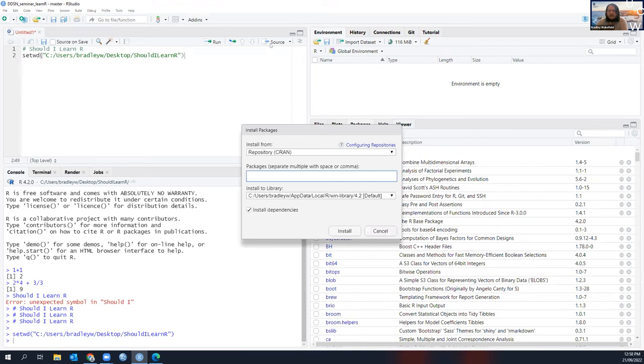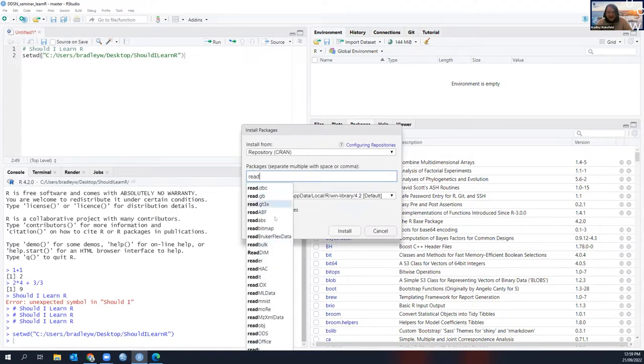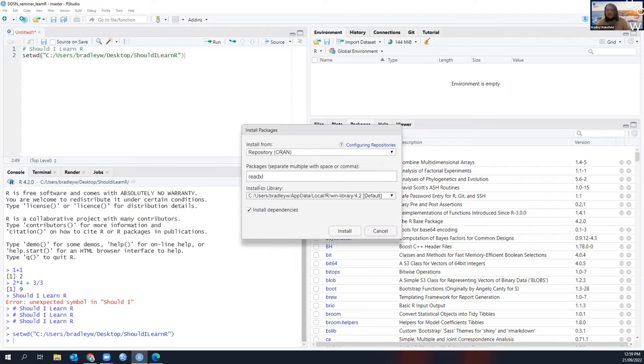And what will happen is this little window will pop up and it will search on the CRAN repository. There are thousands and thousands of packages on the CRAN repository, and you just start typing in what it is that you want to install. I want to install the package readxl, so I'm going to start typing in readxl. You can see how many packages there are on CRAN that have read in their name. But it searches, oh yep, there it is, readxl. That's the one I want to install. Double click that, and then I click Install.